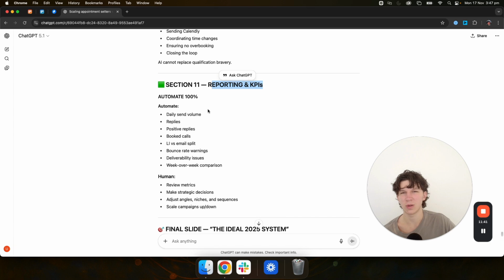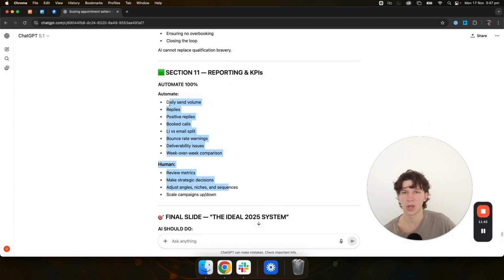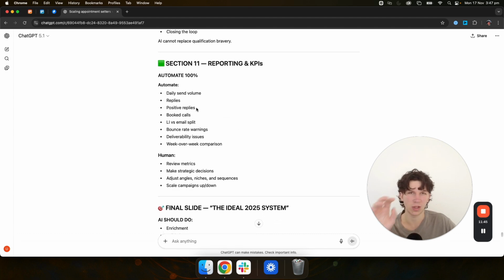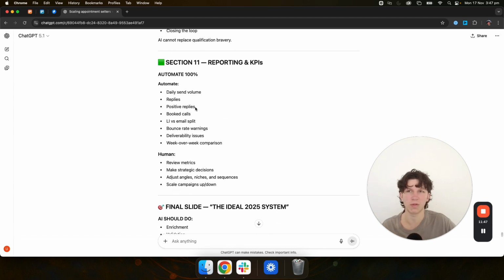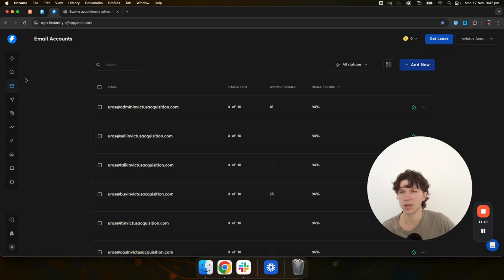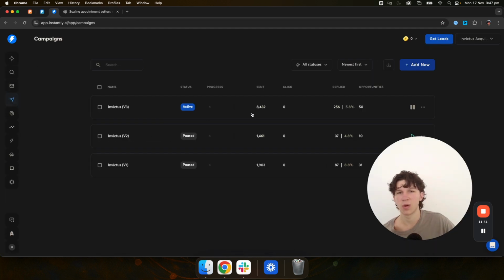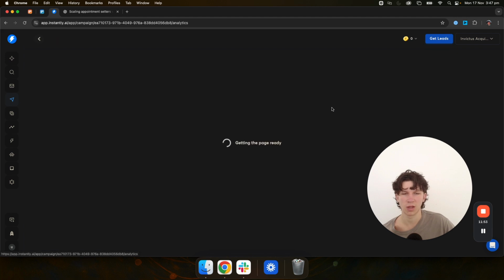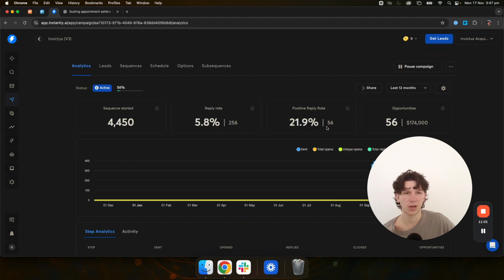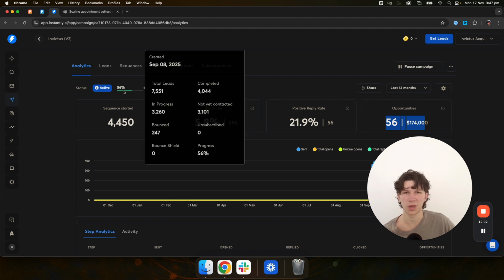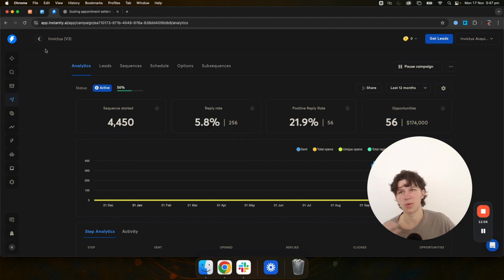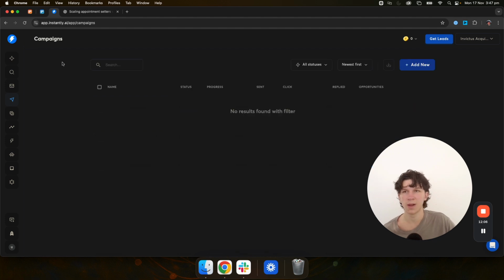Reporting and KPIs. This one is just added as well, but when it comes to tracking metrics, actually ignore this. I'd recommend tracking metrics all yourself manually. So when it comes to our own Instantly, we've got our campaigns here. I always just come into Instantly and check how everything's going. 5.8% reply rate, 25% of those positive replies. So that's the KPI. And then all the opportunities. We book like 24 calls from like 4,000 messages sent, so it's like a 0.6% appointment booking rate.